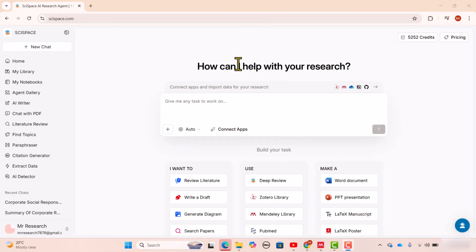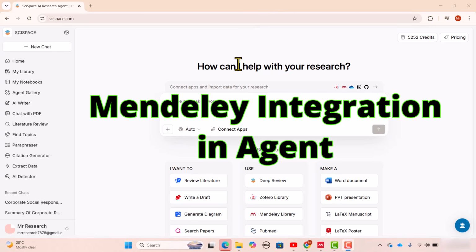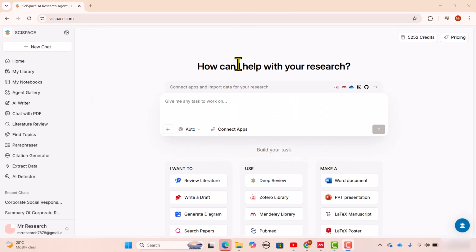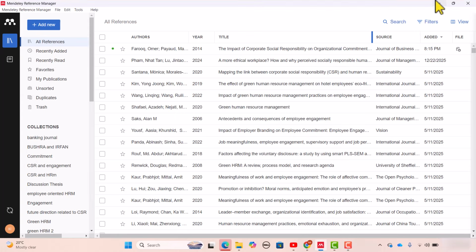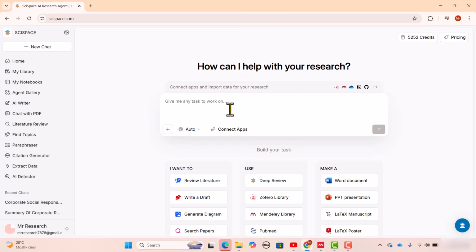The second new update is Mendeley integration in Agent. Previously, we were able to upload the PDFs directly from our Google Drive, and we can also integrate our Zotero account, which is used for referencing. But unfortunately, I wasn't that happy because I use Mendeley software for the referencing. So about this update, I am very happy that now I can connect my Mendeley account with this SciSpace Agent.